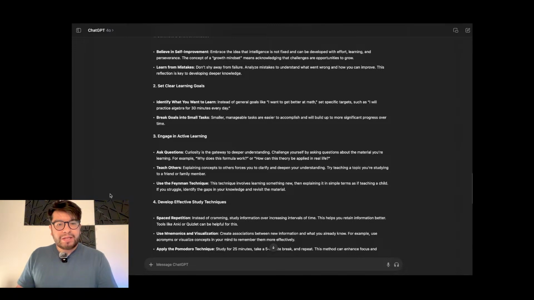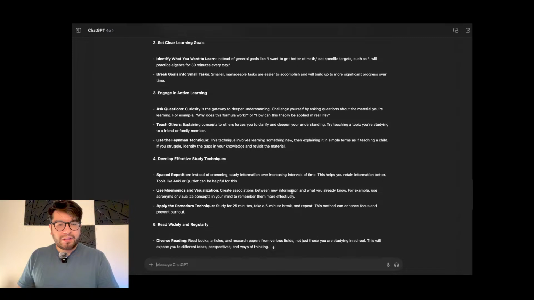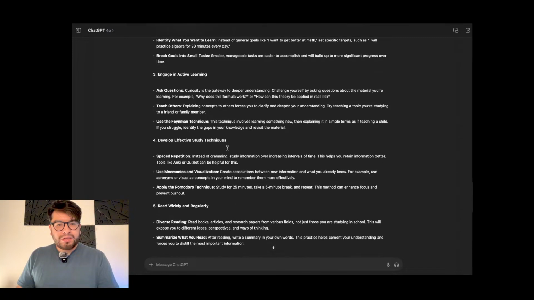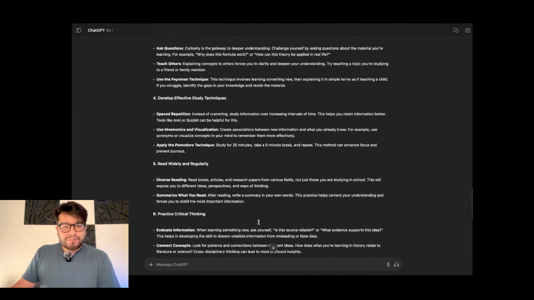Use the Feynman technique. This technique involves learning something new, then explaining it in simple terms as if teaching a child. If you struggle, identify the gaps in your knowledge and revisit the material. Developing study techniques, spaced repetition, mnemonics, visualization, Pomodoro technique. Study for 25 minutes, take a 5-minute break, then repeat. Can enhance focus and prevent burnout.